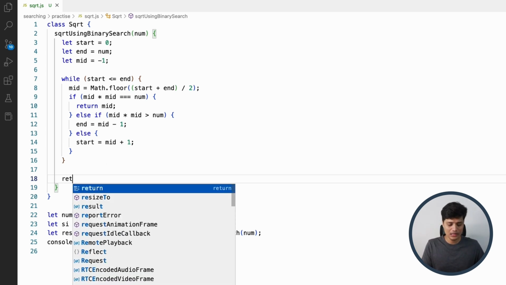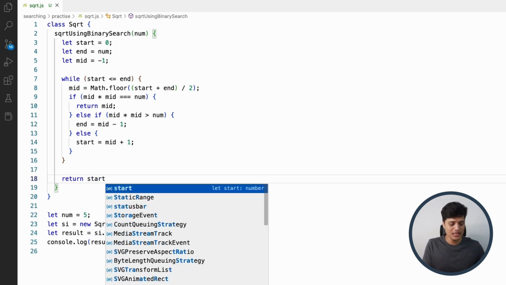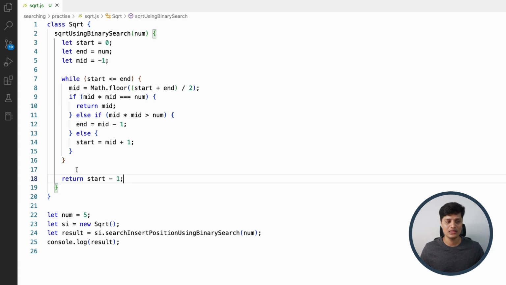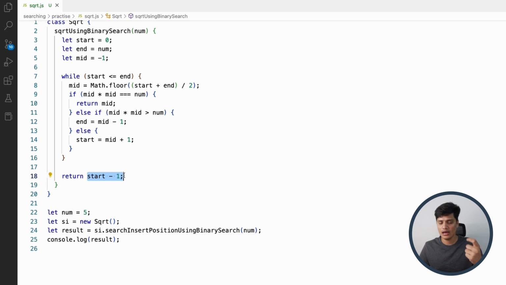So to handle the numbers which do not have a proper square root, we will simply return start -1 in the end. This start will have a value one greater than the closest square root of that particular number. That's the reason why here we will simply return start -1 in the end. Okay, so this is to handle the values which do not have a whole square root value.